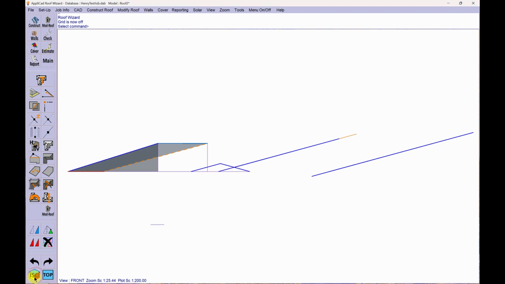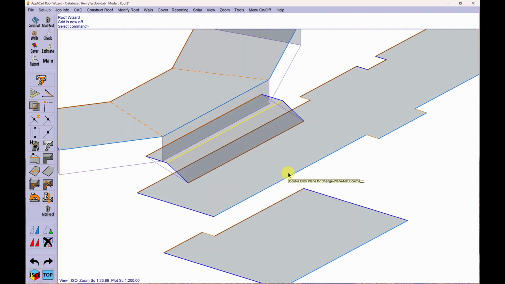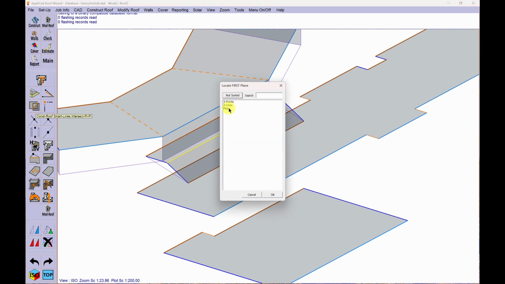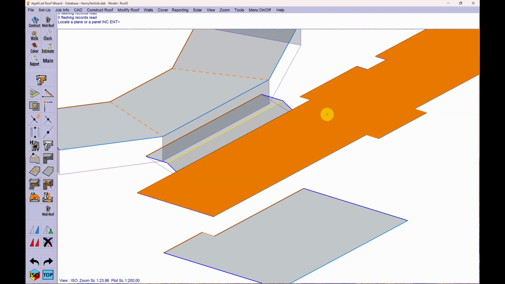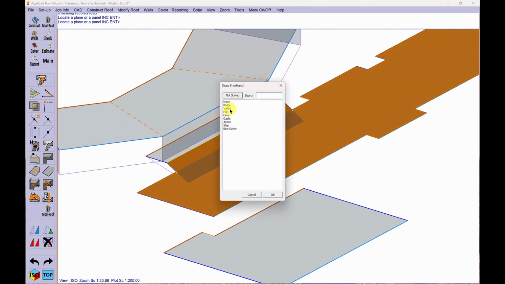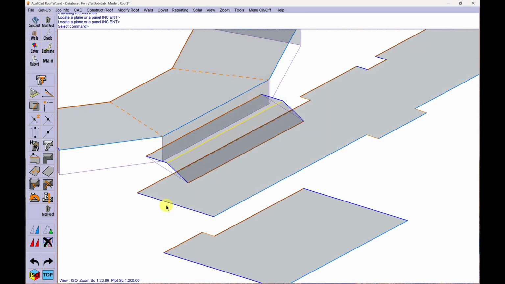So working in ISO view is often the best way, and the first thing I want to do is use, if we go back to the main menu, construct roof, intersect plane to plane. So it's going to intersect a line where those two planes meet. So where this plane meets that plane, put a valley line. Okay, so we now have a line there.